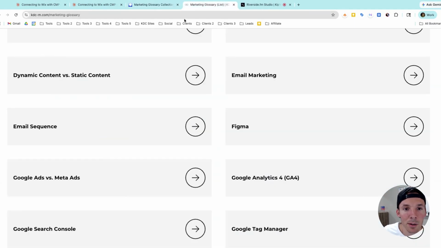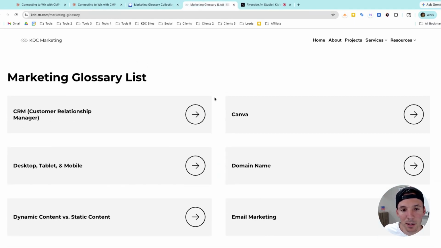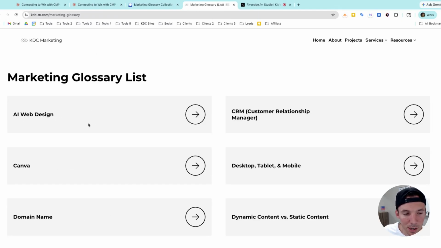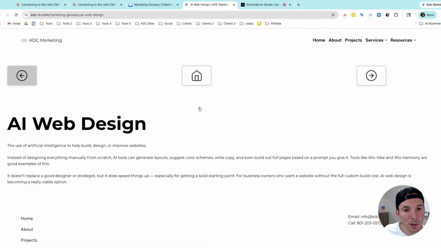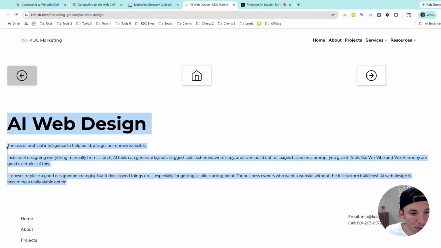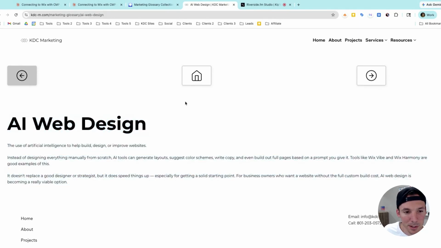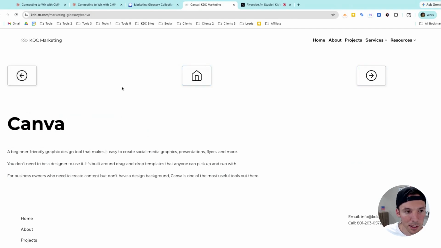And then on the front end of the website, I created a dynamic list page. And then I have a dynamic item page for each of these items. So if I refresh this, we should see AI web design right here at the top. And I can click into this term and it will show everything that we just worked on. So it has the title here, it has the description, and then I made this very basic so you can go back to the dynamic list page or you can click to the next term.